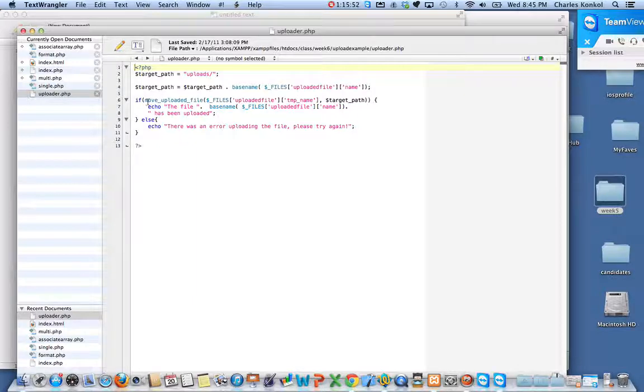Now I'm going to do an if statement. It says if move uploaded file, the uploaded file name, it creates a temp name just for structure, to target path. Basically what this whole line is doing is grabbing it from the local PC or Mac with that move uploaded file function, and actually uploading it here with this one command. If it becomes true, it echoes out the file name with the extension, has been uploaded.